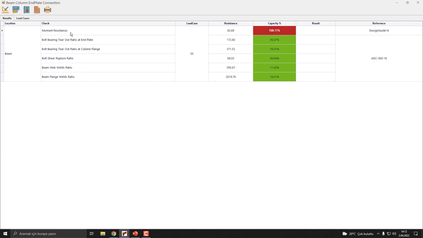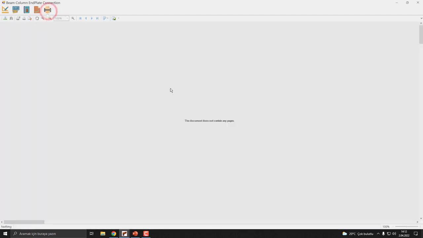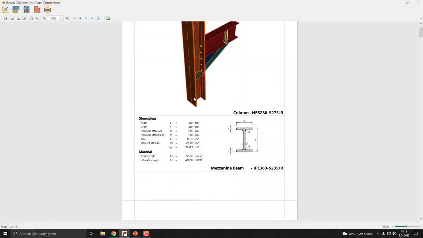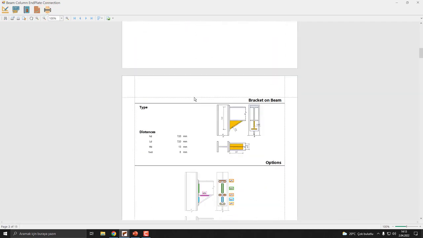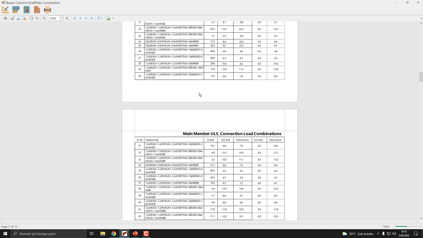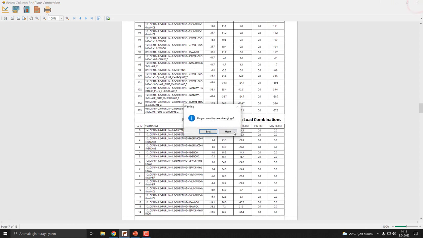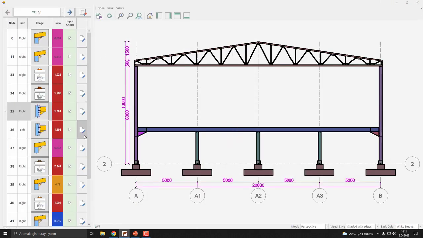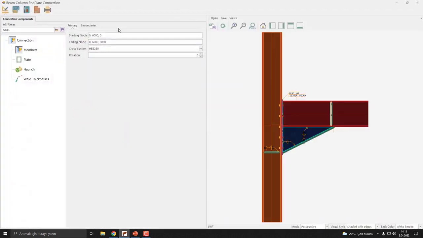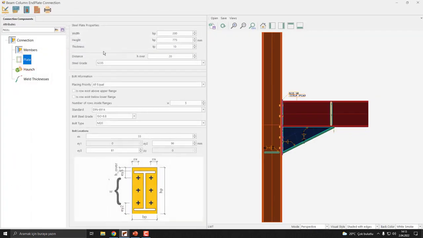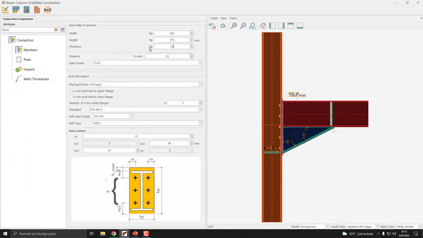As you can see, our moment resistance is not sufficient. We need to edit the connection. You can see a detailed report here, of course. Let's increase the connection's moment capacity. I increase the thickness.